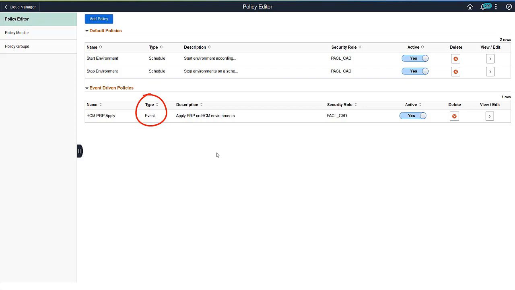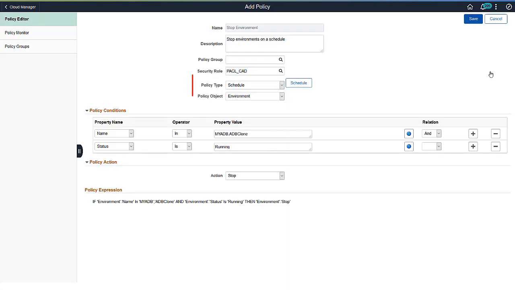Policy type can be event or schedule. This is an example of a scheduled policy to stop an environment. The policy object is environment, which is used to define policies for lifecycle activities on environments. Use the policy object repository artifact to define a policy based on artifacts in the repository.